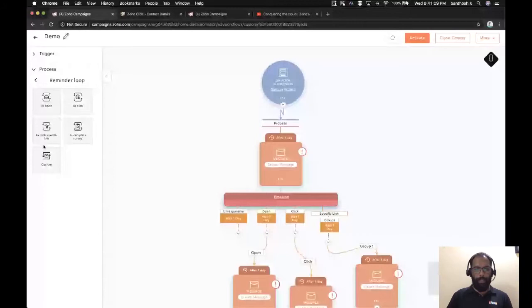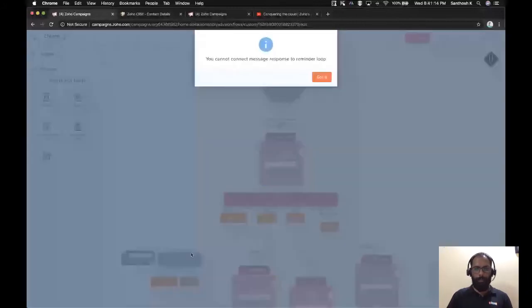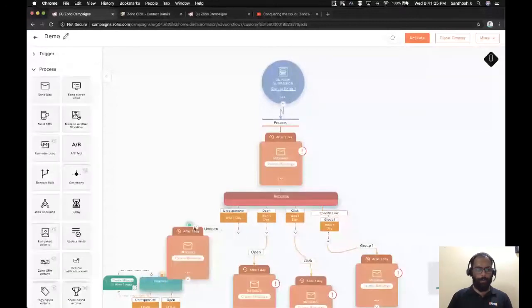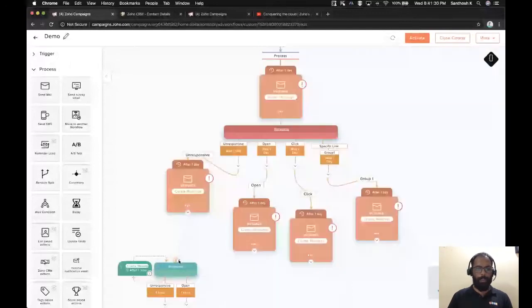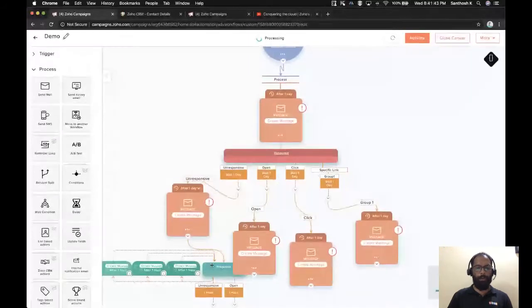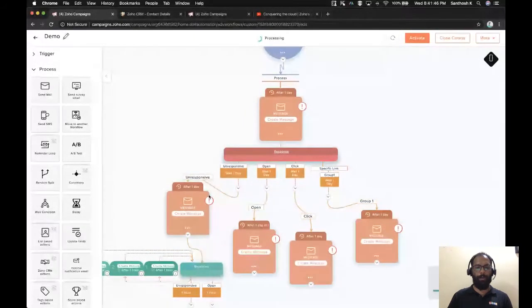Until the recipient opens, it's not like we are bugging them, but still we are trying to reach the recipient. So first I'll be sending an email to them. Let me cut this one. And then I'm going to do a reminder loop over here. In this reminder loop, we can set a maximum of 3 reminders. Within the 3 reminders, if in any one reminder the customer opens, they'll be moved to the open flow, whatever we have defined for the open.